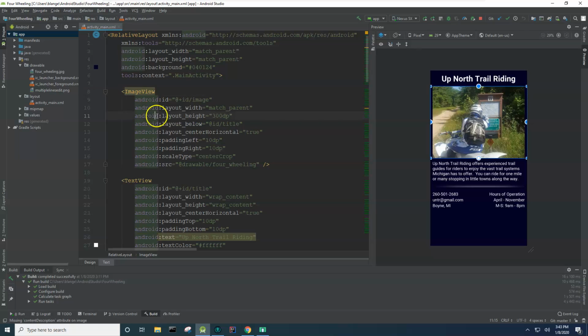The first thing I have is my image view. My image is my picture that I have here. I gave it an ID name, which you will want to do for every little thing that you do, whether it's an image view or text view, even if you don't use that ID.